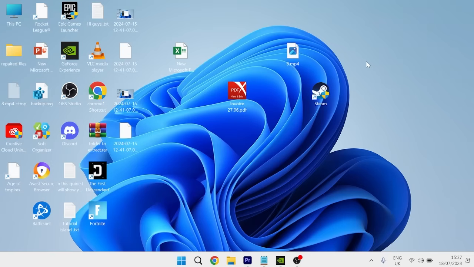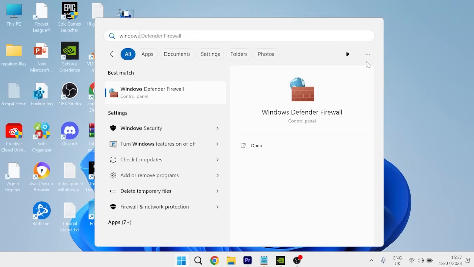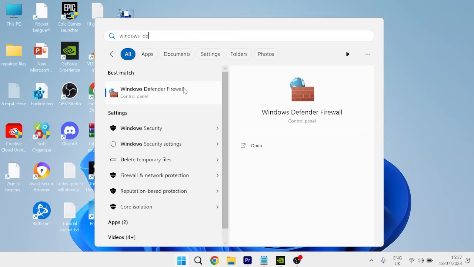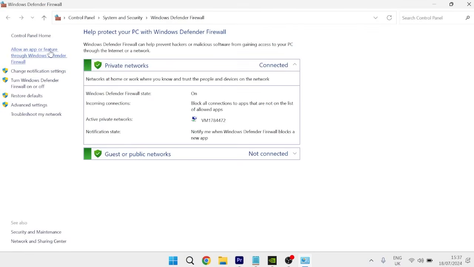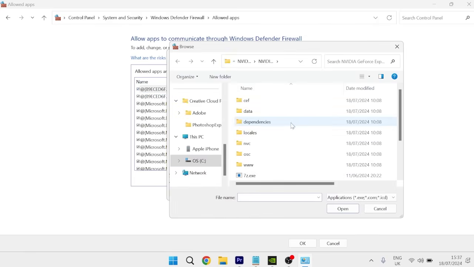And the next thing you'll need to do is head back over to the start menu, and this time search for Windows Defender, and then just head over to the Windows Defender firewall. From the left hand side, select allow an app or feature through Windows Defender firewall, and then we just need to select change settings and come over to allow another app, click on browse, and then we need to locate the GeForce application.